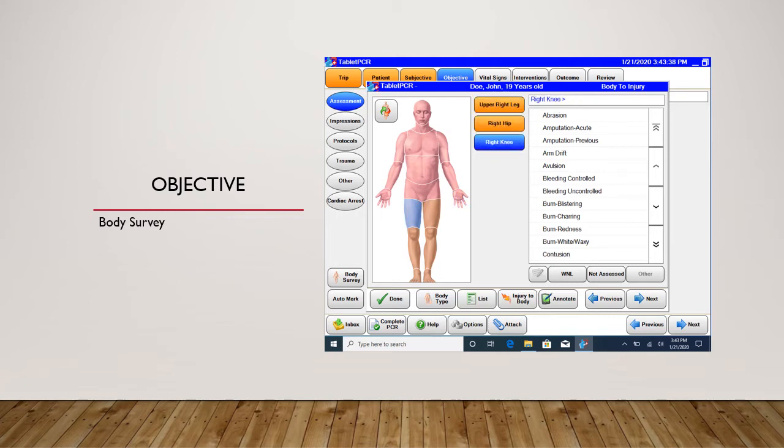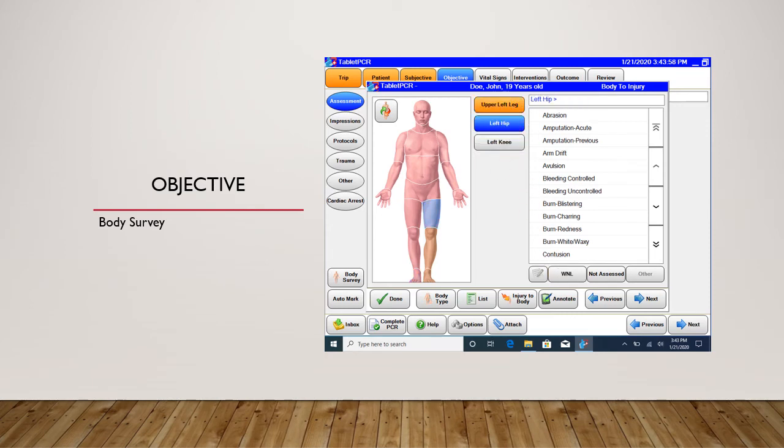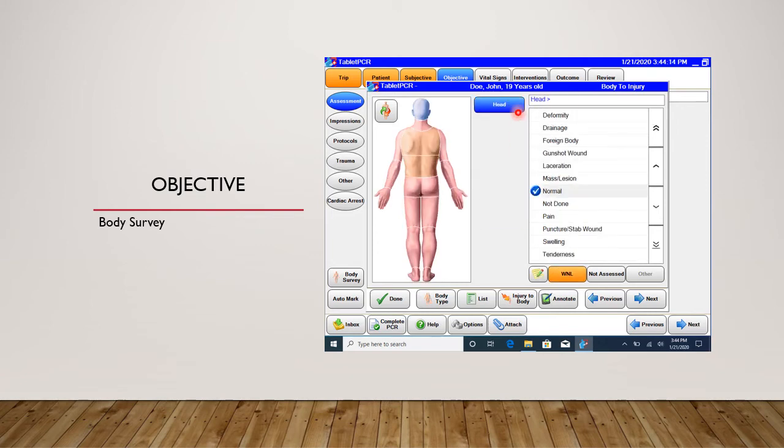right hip, right knee, lower right leg, right knee, right ankle, all the way down through your toes, upper left leg, left hip and knee, lower left leg, left knee and ankle, left ankle and your toes, the back of your head.